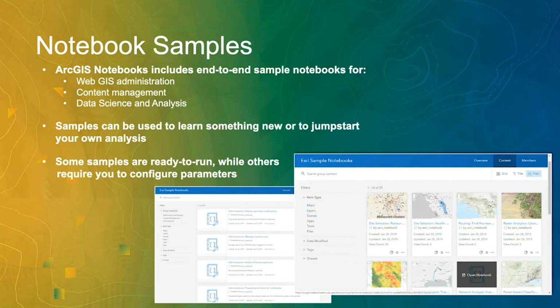Samples can be used to learn something new or to jumpstart your own analysis. You can go and use them as tutorials, or you can go right ahead and steal some of the codes. You can take a notebook and swap out all the data that's being used. Basically, recycling the environment is really up to you.